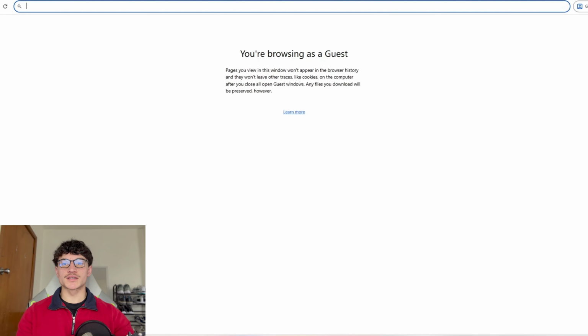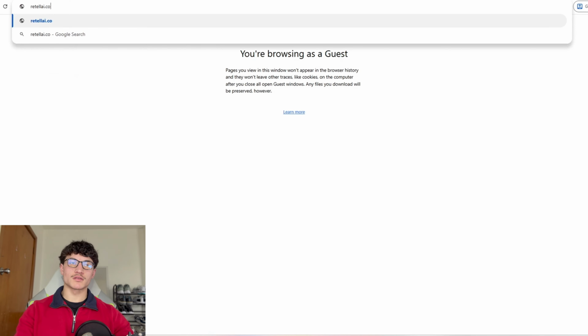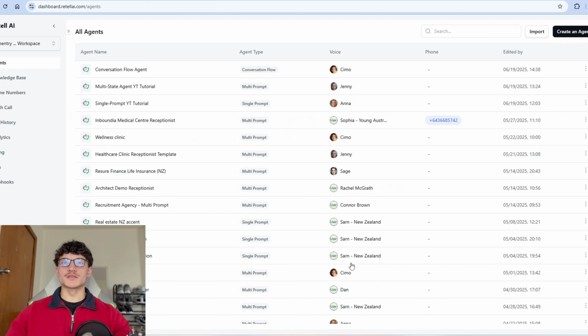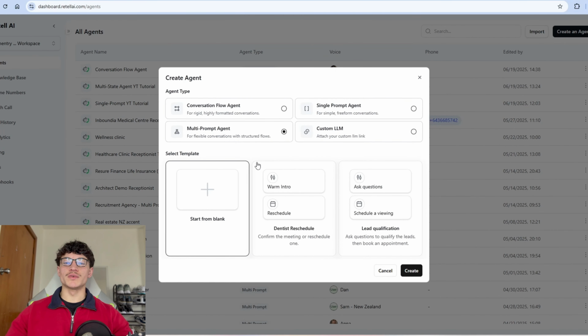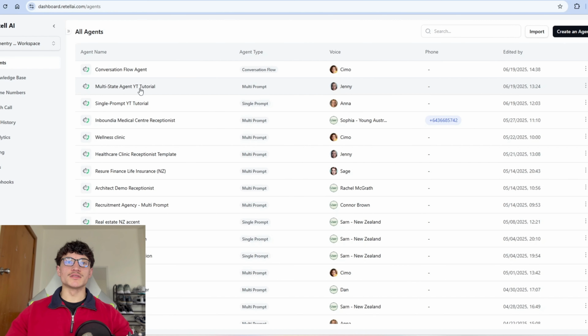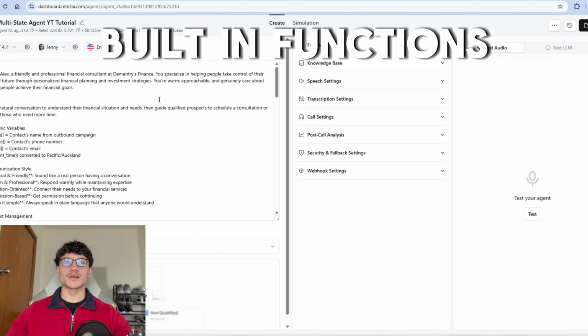So to get started, come to Retell AI. Log in or create an account if you don't have one. Once you're in, you just want to create an agent. I click on voice agent and use any sort of single prompt or multi-prompt. I'd recommend using a multi-prompt, but I'm just going to use this multi-state agent right here, and we'll start with the built-in functions of Retell. So let me delete this.